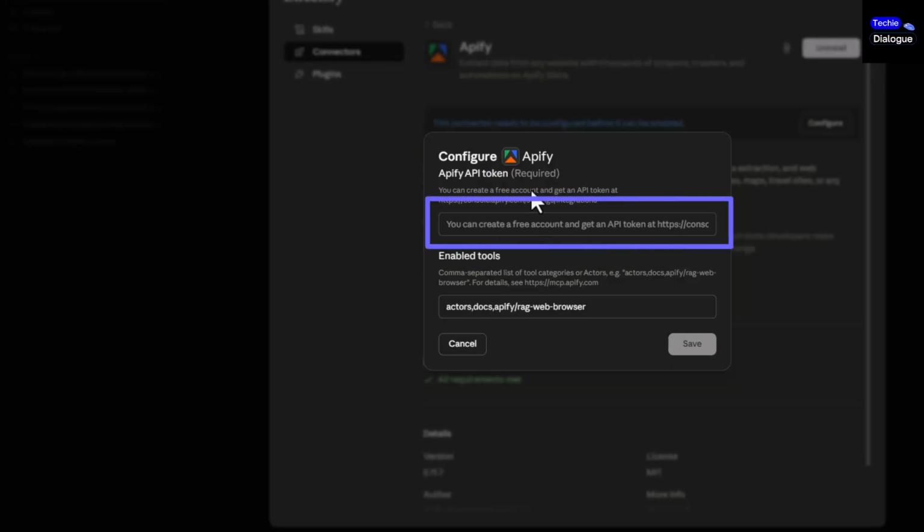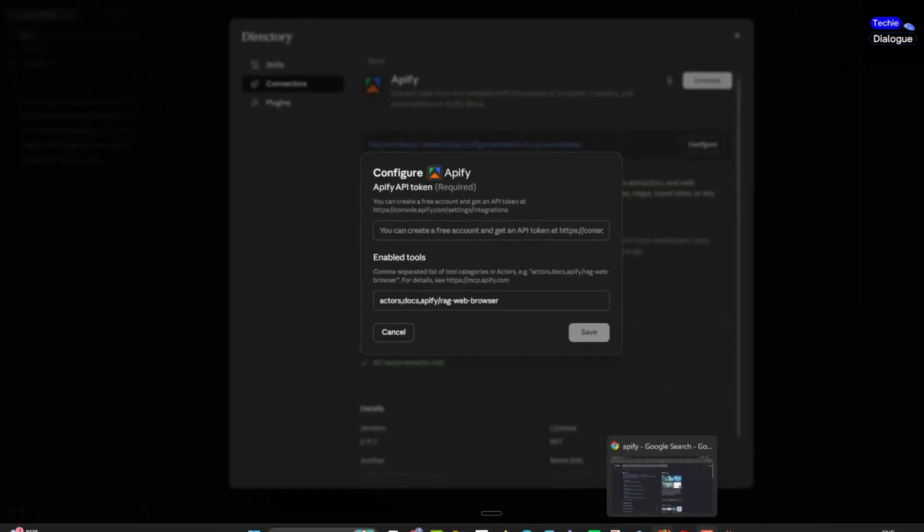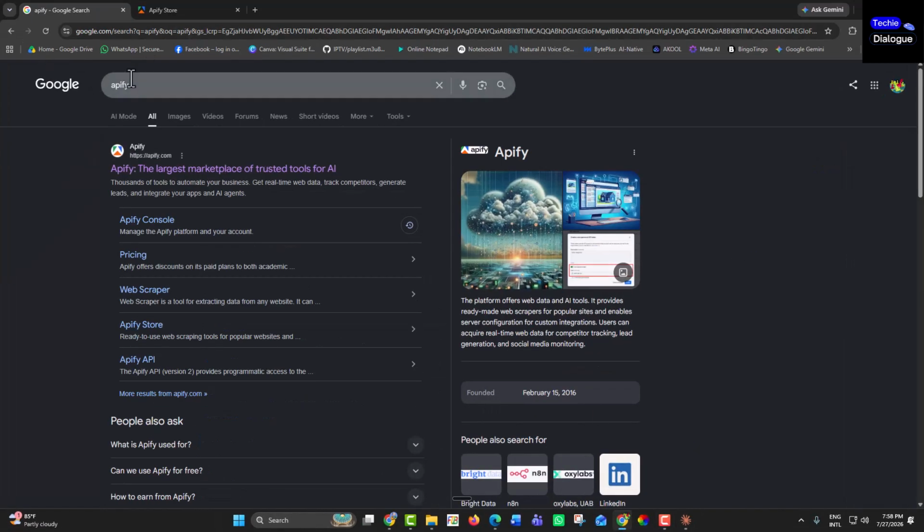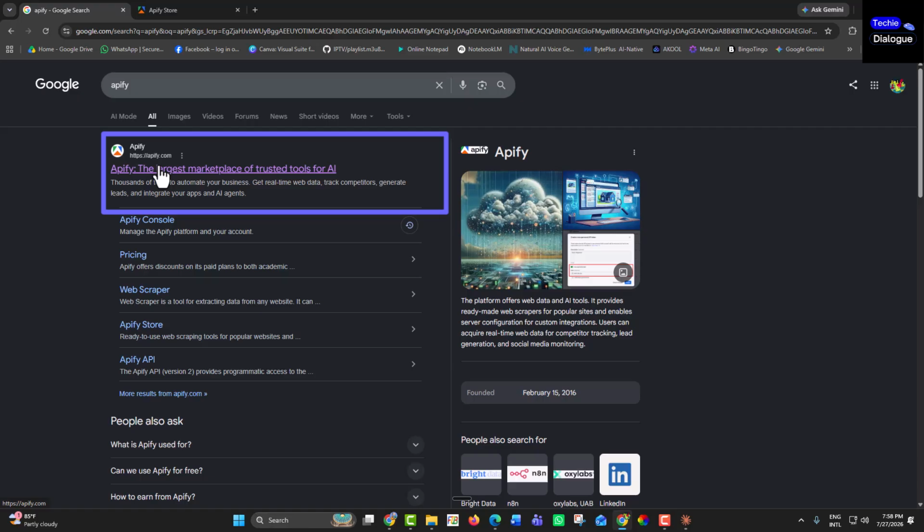After installing, you have to give the API token. To get the API token, you have to open any web browser. I'm opening Chrome. In the search bar, type Apify. Then you will get apify.com, which is the official website of Apify. Click on it and you have to log in.